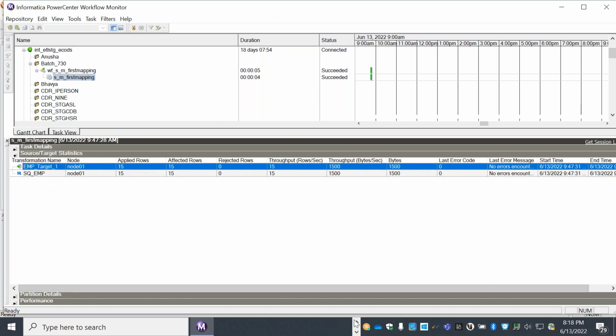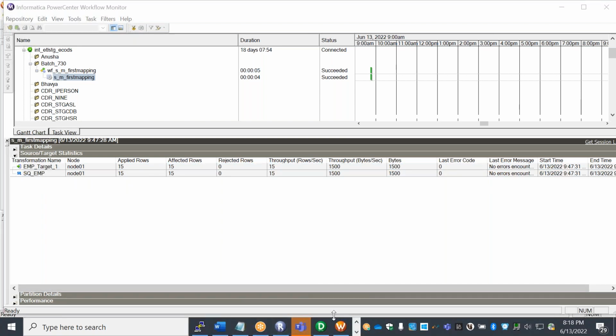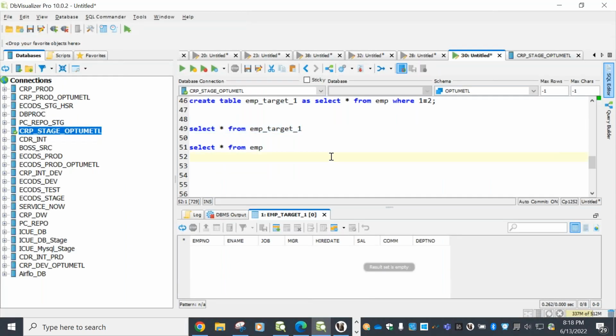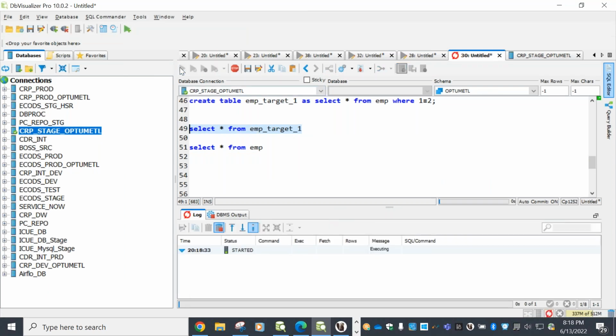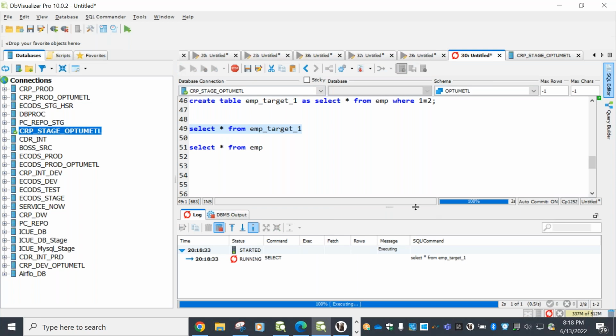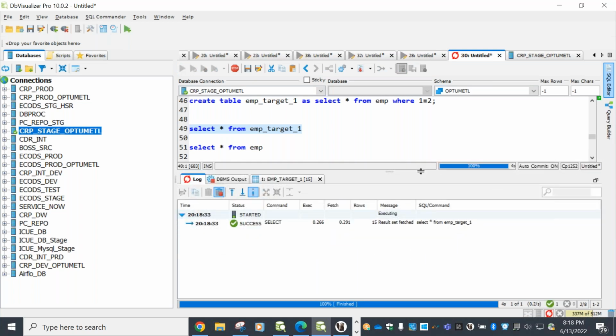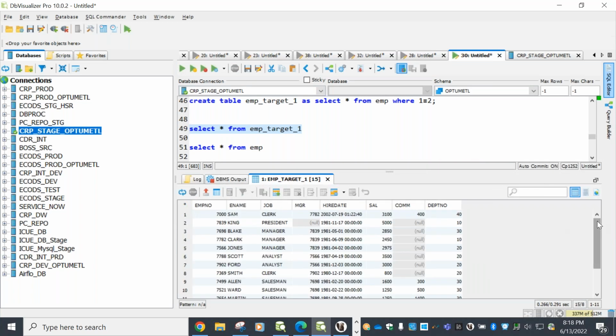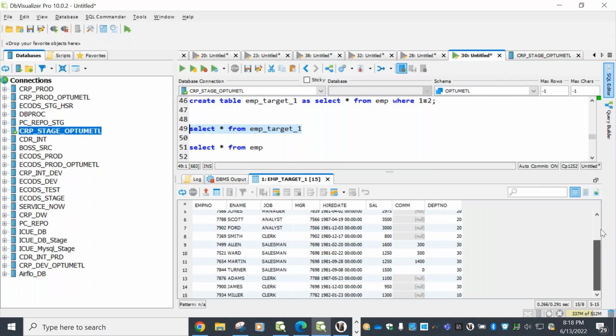But previously, before triggering the job, I checked the database. We didn't have any data, right? Right. Now, after triggering the workflow, we will check whether there is any data. If you see, there will be 15 records loaded. Can you see, guys? This is how Informatica will fetch the data from the source and load the data into the target with a single click.